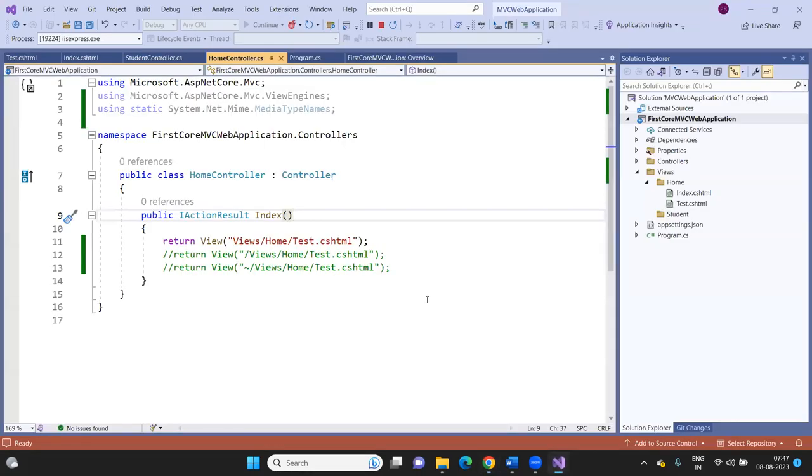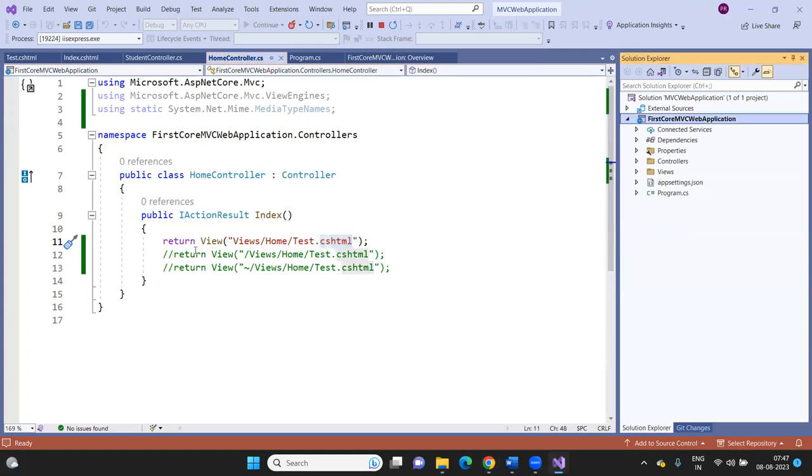So basically, if you are using a relative path, the application execution will start from the working directory, and in that case you do not need to specify the extension. And if you are providing the absolute path, then it will start from the project root directory, and in that case you have to provide the extension.